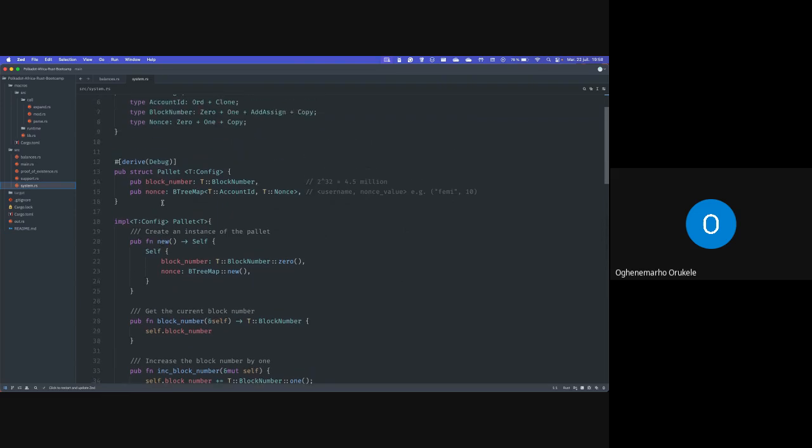to track what block we are currently on, right, the block number and the nonce, right? So nonce really stands for a value that is used only once. So in this particular instance, nonce is to have an idea of the amount of transactions a user has carried out in the system. So that's why we link it to the user ID and the number, right? So in this example, Femi has a nonce of 10. So that means Femi has carried out 10 transactions with our system. We don't know the details of the transactions, but we know Femi has carried out 10 transactions.